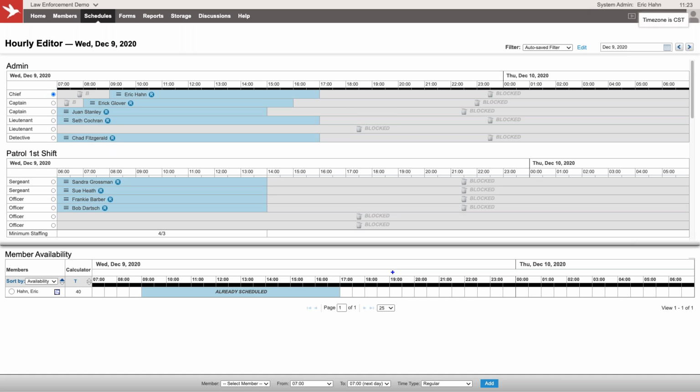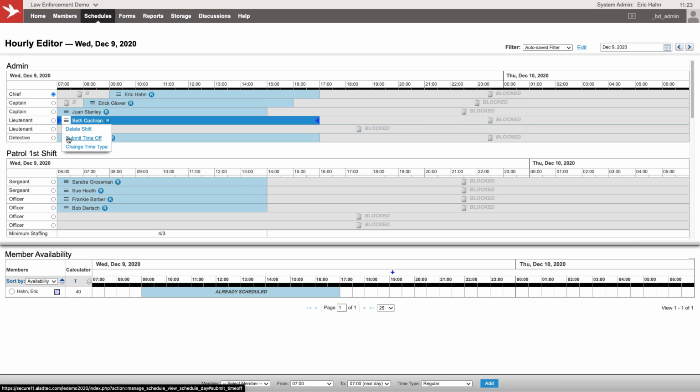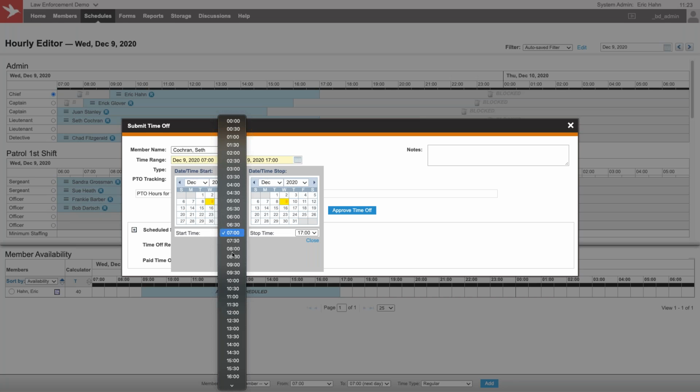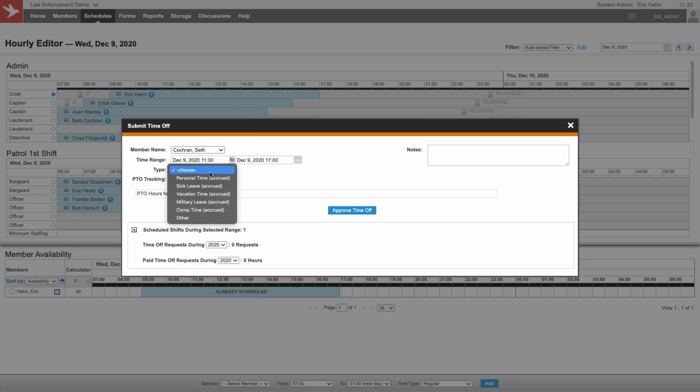In this system, it's 11:23, so you can either have Seth submit the time off request, or you as administrator can also go in and put Seth off. Let's say he's going to be leaving here at 11:30. So it's very easy to put them off for the remainder of their shifts.